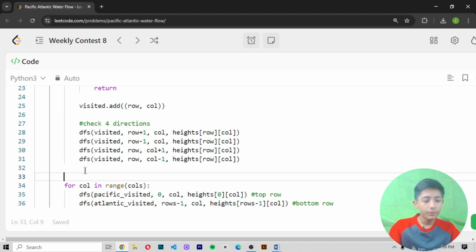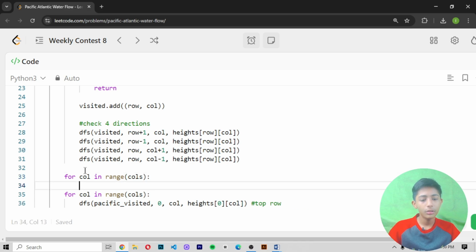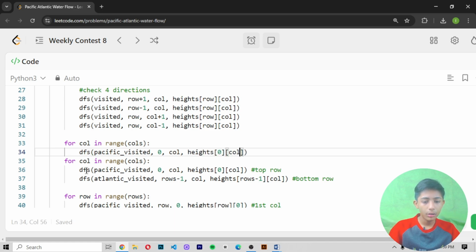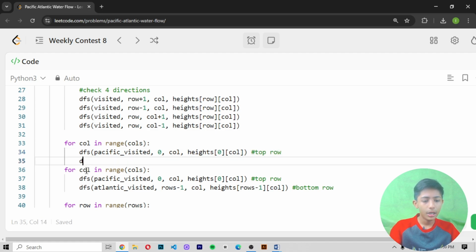Okay. So now here we define a for loop: col in range, then cols, then colon, then enter. Now here I define DFS, Pacific visited, comma 0, comma col, comma heights, then 0, then col. Here we define the top row. Okay, the top row means the Pacific Ocean. So here we define our bottom row of the Atlantic Ocean.